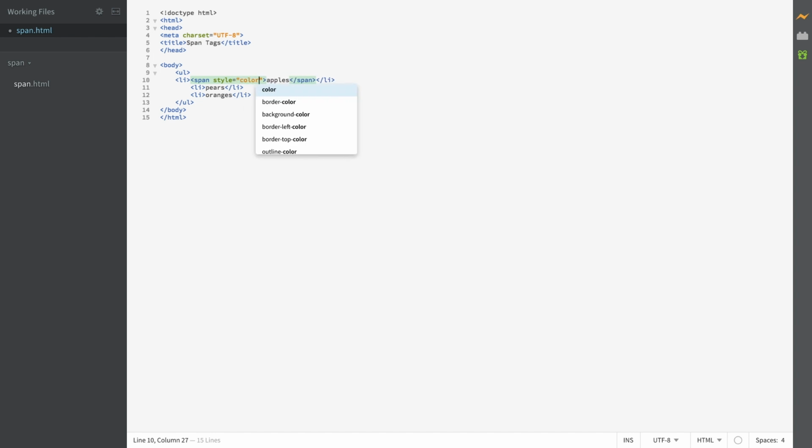For this example, I will add the CSS directly to the HTML tag. I type span style equals color red. I add an opening and closing span tag to pears. For pears, I type span style color equals green yellow, and an opening and closing span tag to oranges. For oranges, I type span style equals color orange.